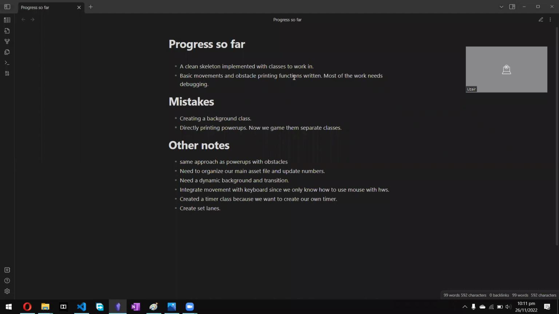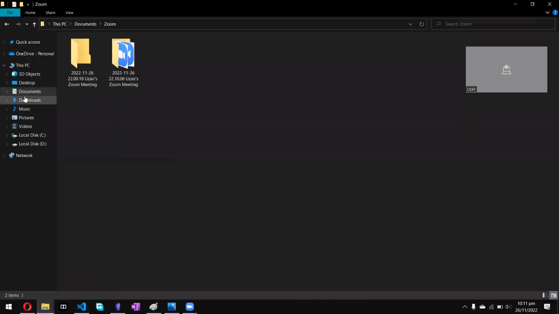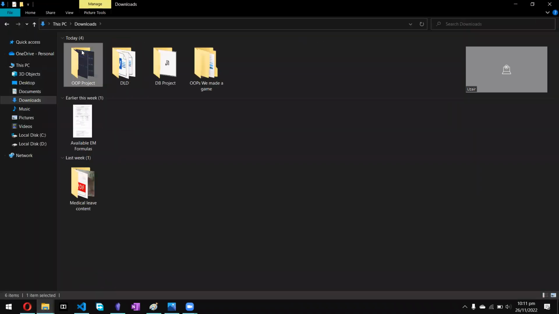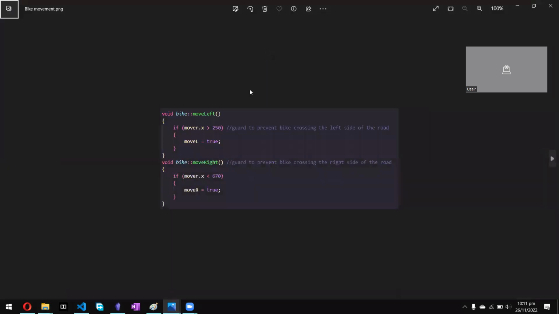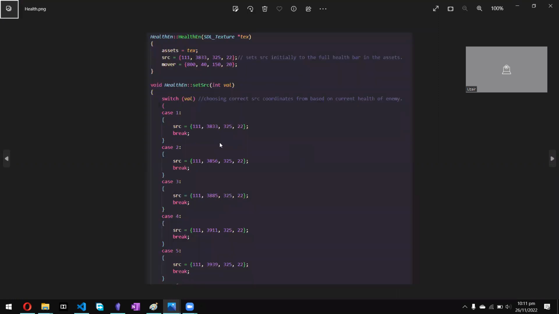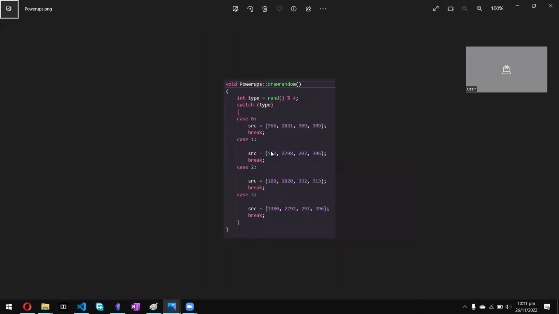We have some basic movements and an obstacle printing function, but most of the work that we have needs debugging. For example, here is a bike movement feature that prevents the bike from going from left to right. This is basic stuff. This is for health. So you have these assets, and as the health decreases and increases, it will change them.